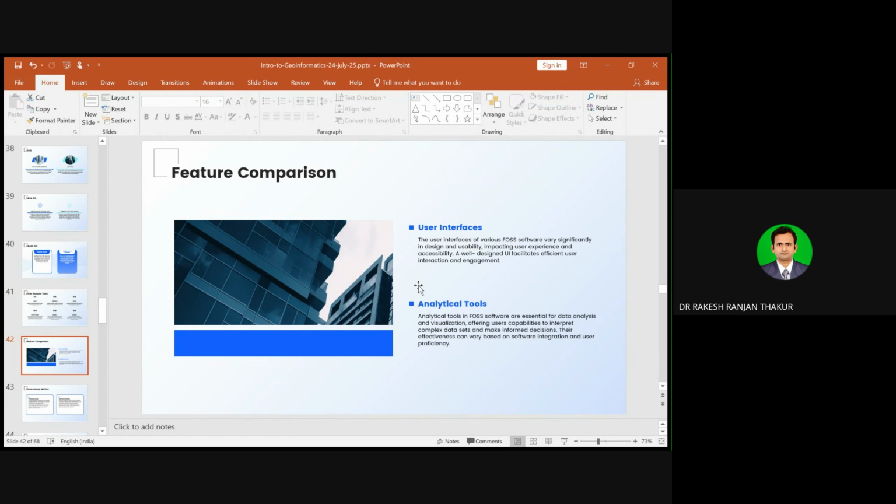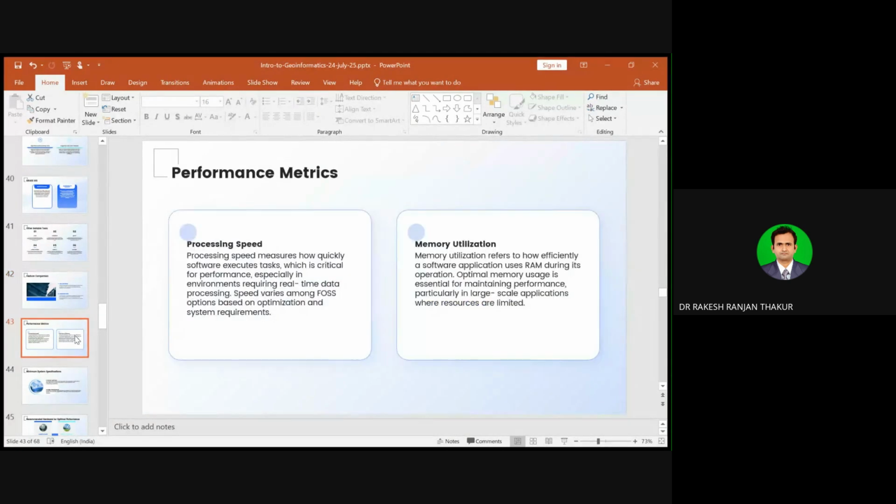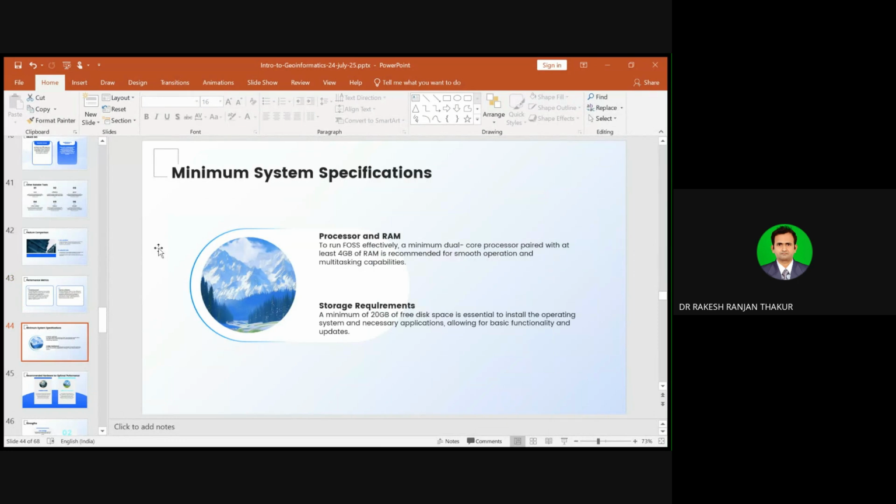the user interface of the various softwares varies significantly in design and usability, and it can be accessed easily, but in some cases we are not able to get a good result if we are using free software, because free software will have some limitations. And in case of performance, yes, it can be optimized, but in comparison to the commercially available ones, it is having less, I can say, in performance, right?